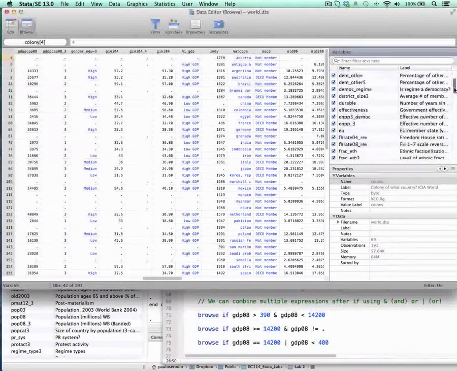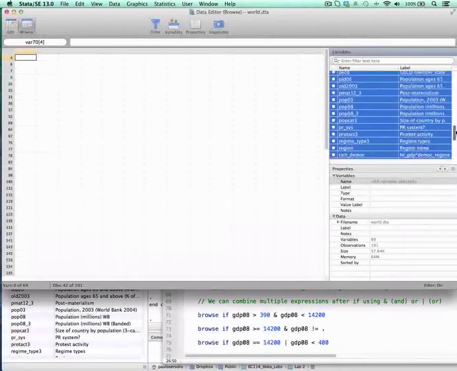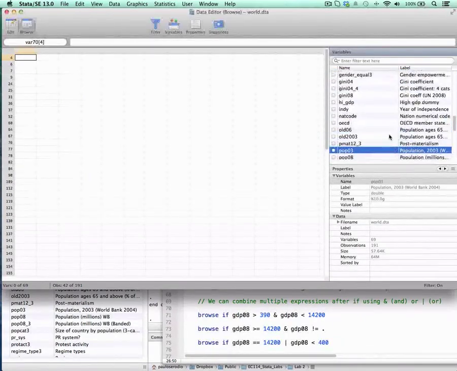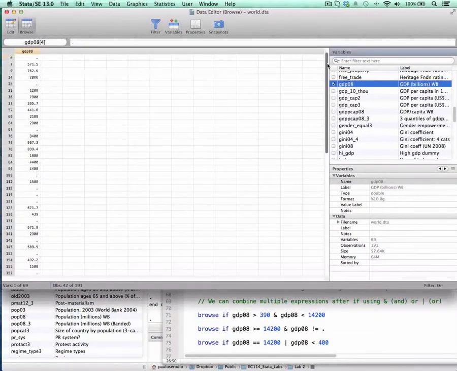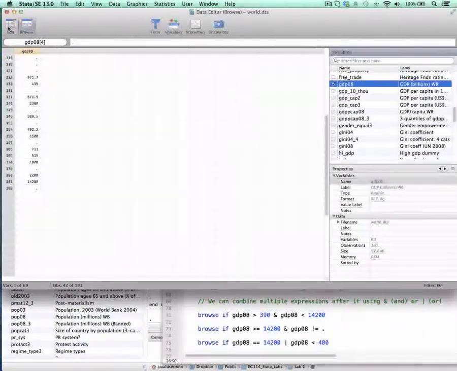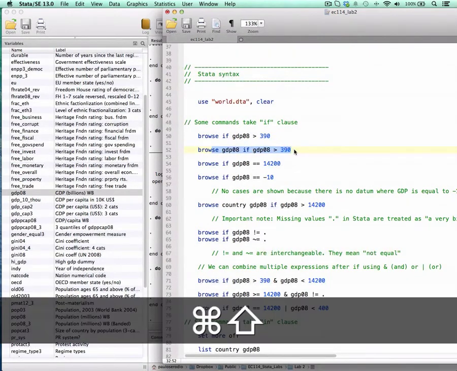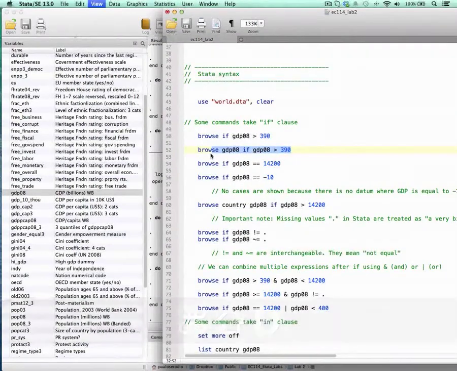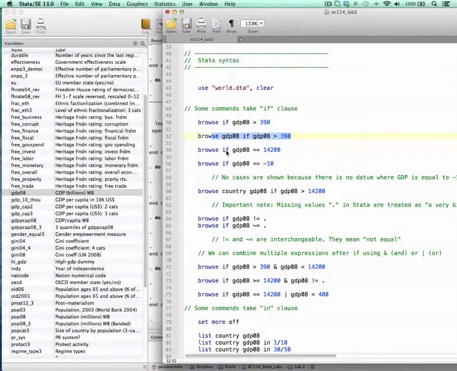So if we select all the variables here, we untick the box and we are only interested in looking at GDP to confirm that the if condition worked. So for all these observations, it is the case GDP is bigger than 390. If we only want to look at the variable GDP, rather than unticking all those boxes, we can just simply run this command, and we say that we want to browse GDP 08 if GDP 08 is larger than 390.